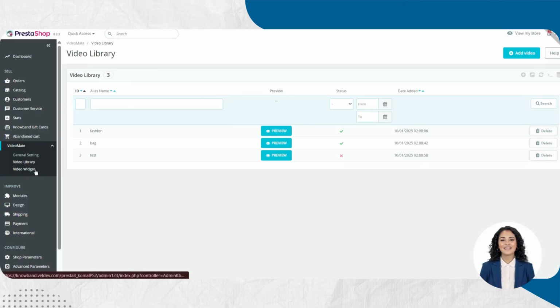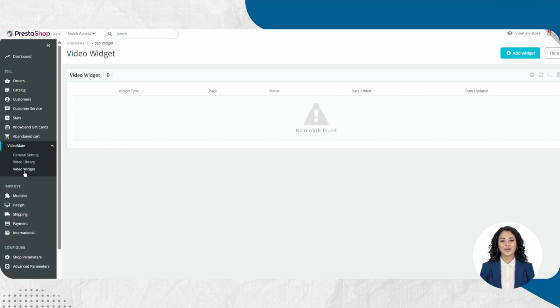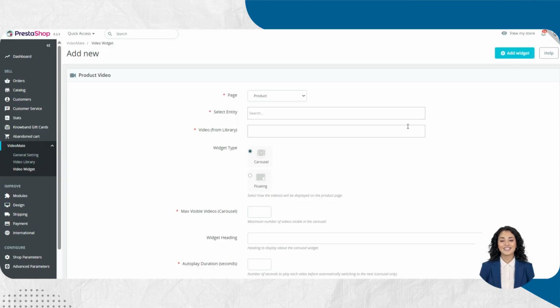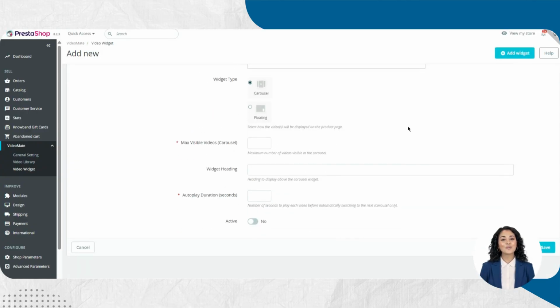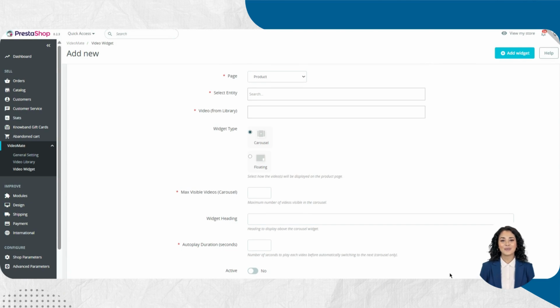Next, we are having the video widget. When you click on the video widget, you will find a page which shows the Add Video Widget button, clicking on which you will be redirected to a form where you can create the video widget. You can configure the videos, how you want them to be displayed, and on which pages. Here, multiple options are given: homepage, new products, bestseller, category, and product. You can select any of them.